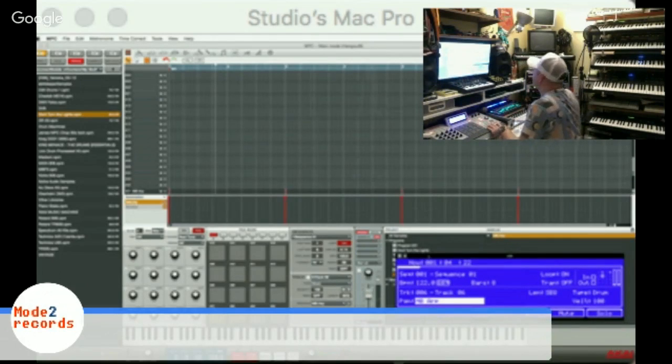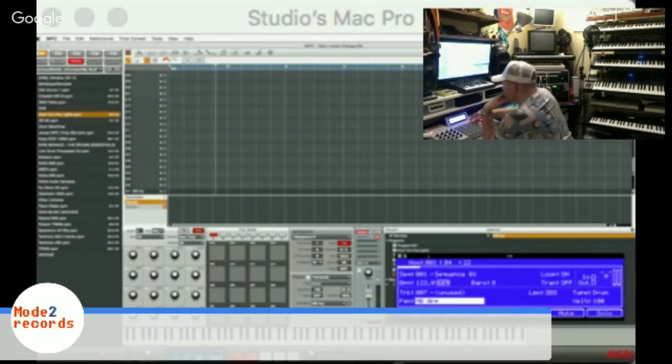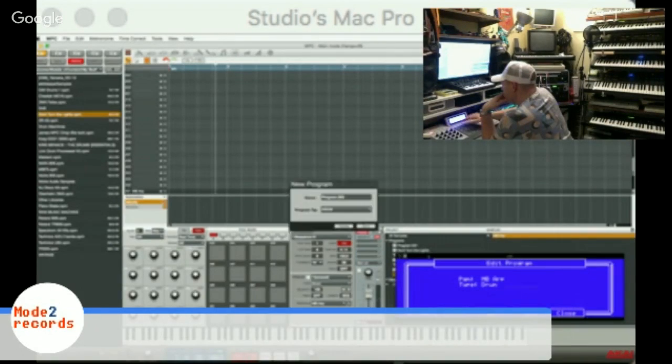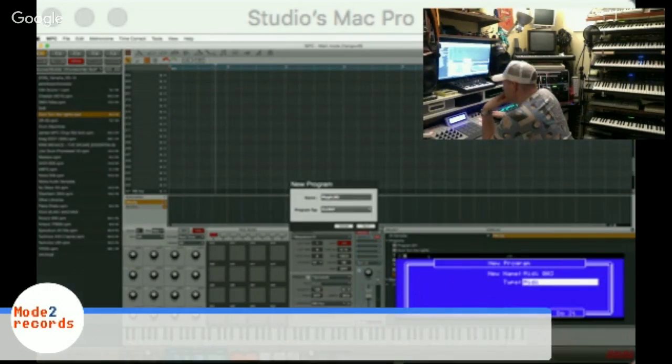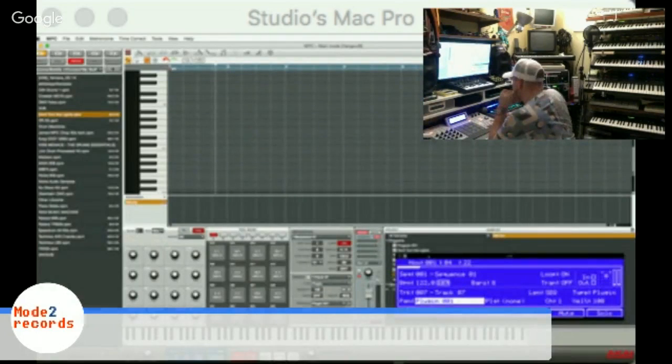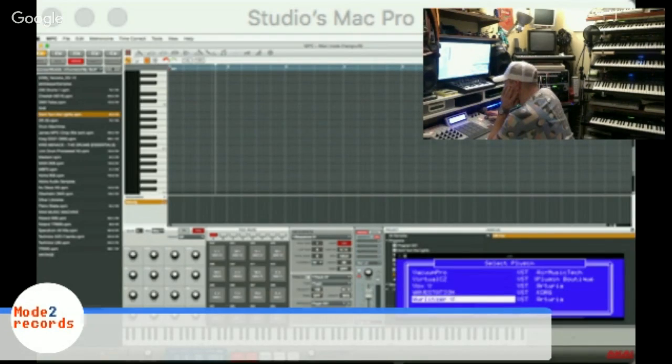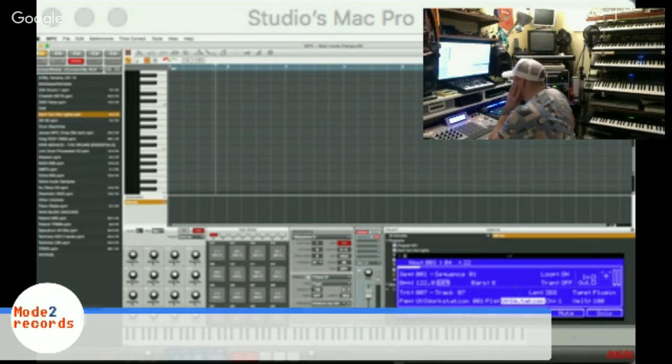Right, what time are we at? Oh, we're at 5:02. Okay, so let's try a plugin now. Let's do a new, this time we'll do a plugin program, and I'm going to go across to the plugins. I'm going to choose UVI Workstation, and then we're going to get in a piano.